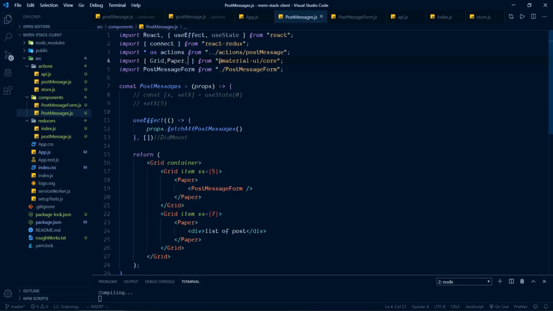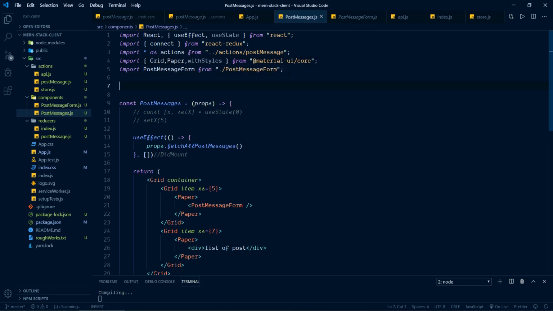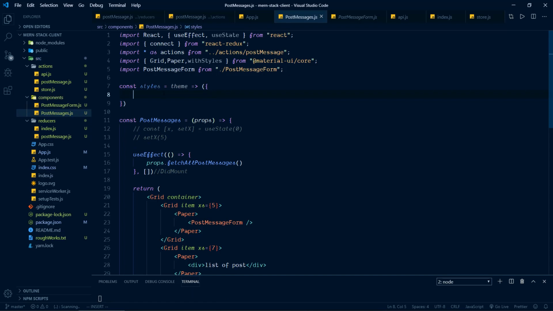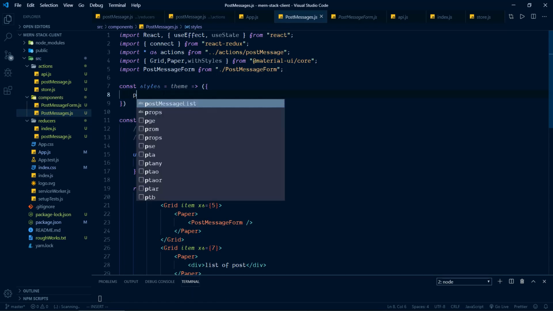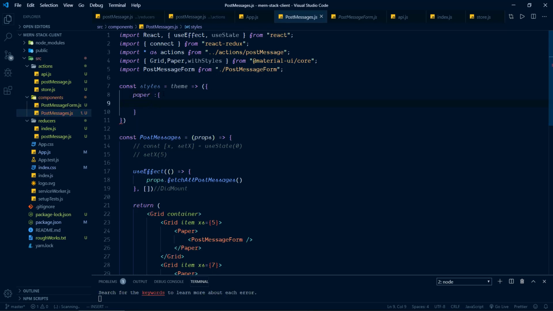For that, we will be using this function withStyles. And then outside this list component, I will define this constant styles equal to a function with a single parameter, theme. Inside this function, we will just return an object, so we can use this syntax. I will define a CSS class to customize paper component. So I will name it paper. Inside an object, we can specify the custom CSS.